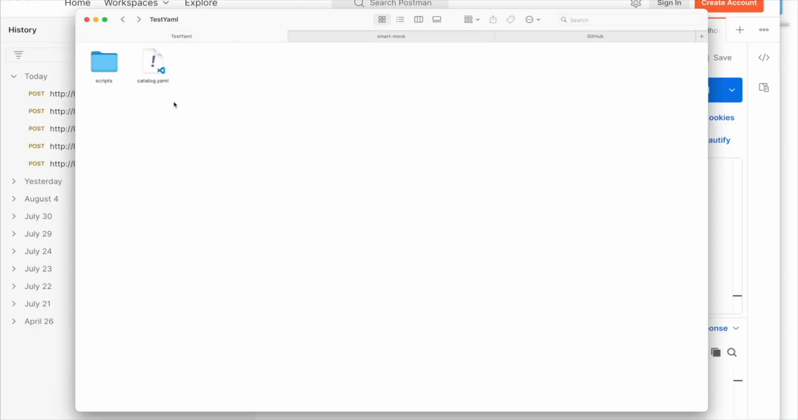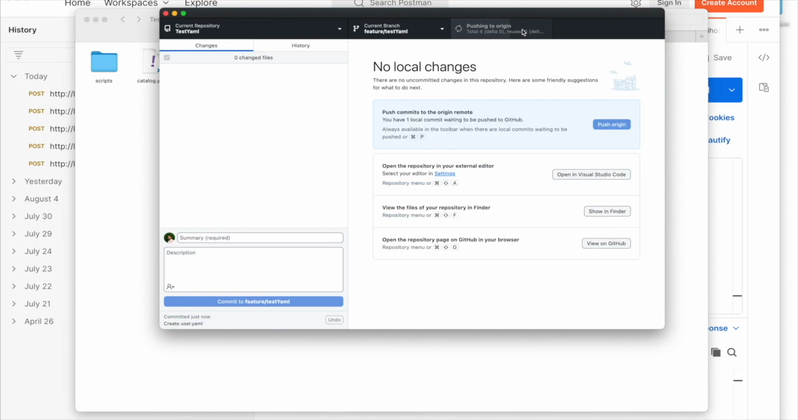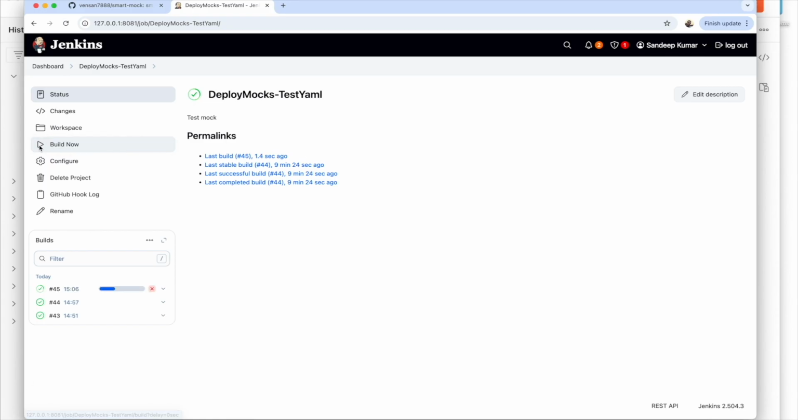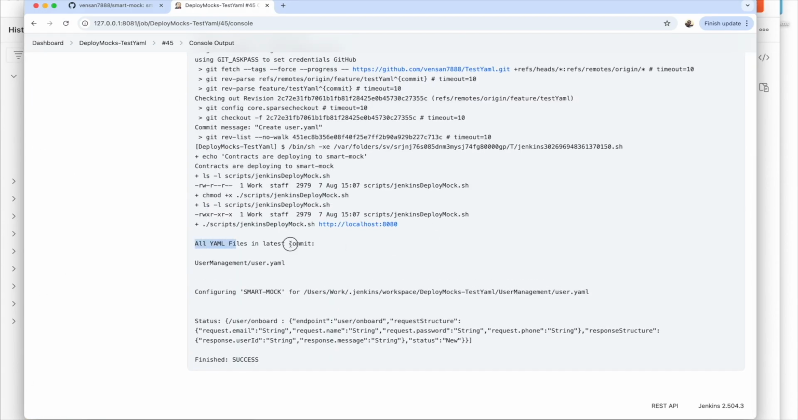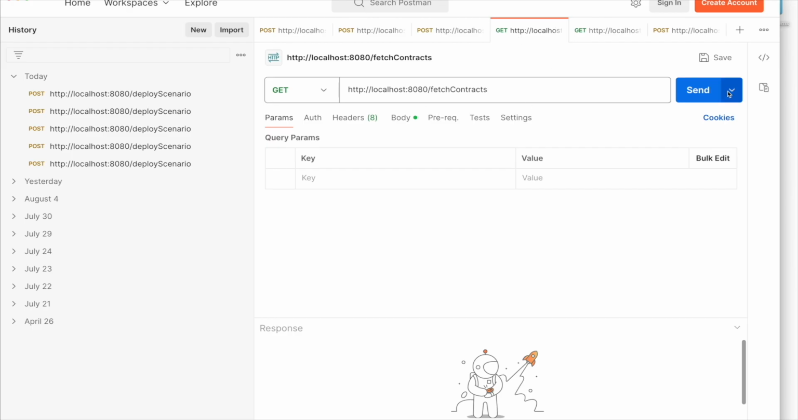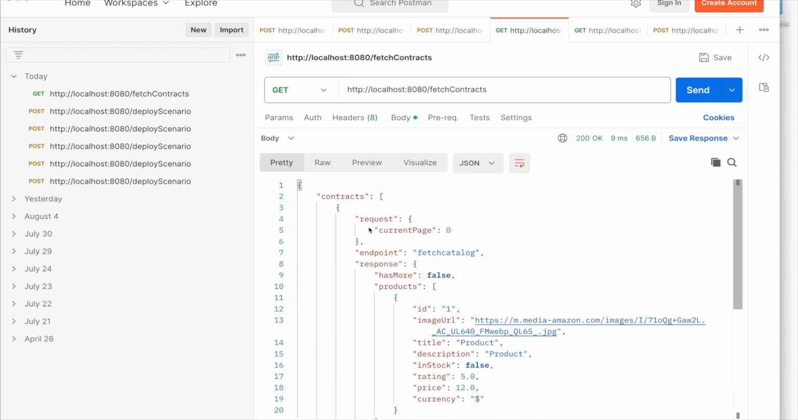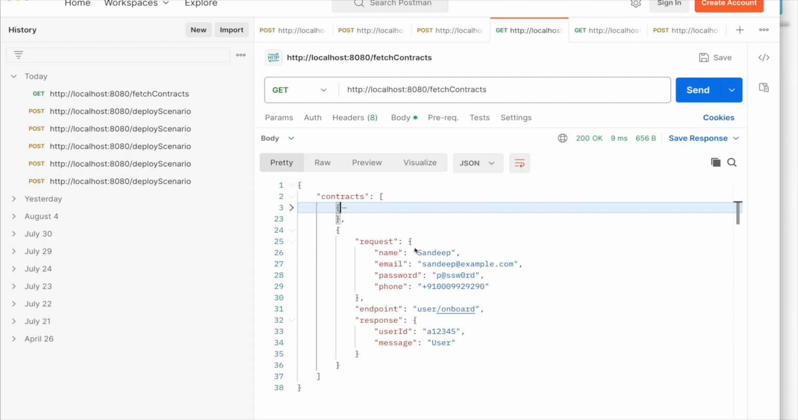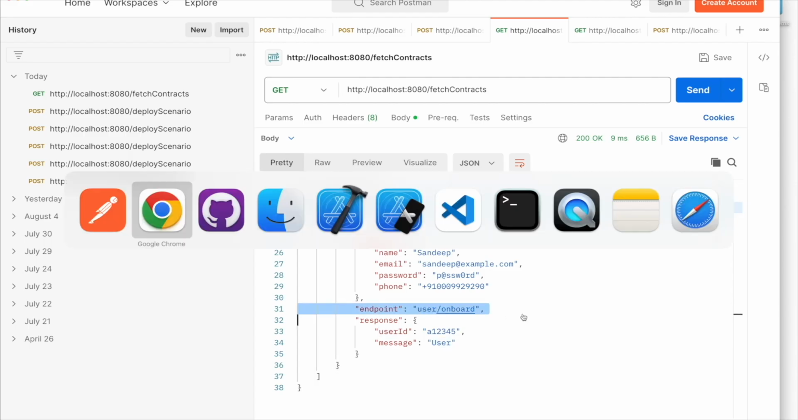Now let's see an additional use case where we have another YAML file in the source code repository and see how the Smartmock system responds to it. Upon pushing, the build is triggered and the configuration of user.yaml is successful in the Smartmock system. Let's validate the contracts which are configured in Smartmock through Postman. Smartmock successfully configured the new endpoint user/onboard from the user.yaml file.